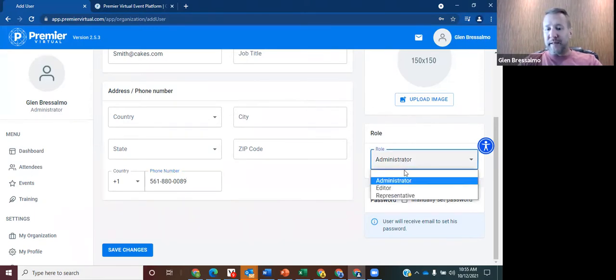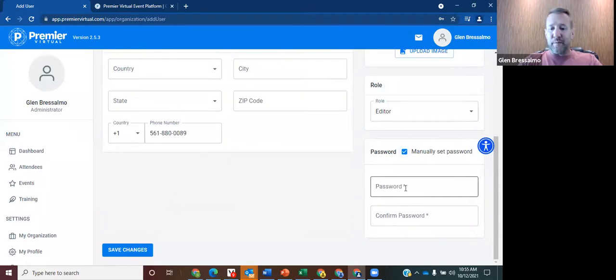Now you still need to select their role, and maybe I want to make her an editor so that she can make changes in case I'm out sick that day. And then once again, I'm going to manually set her password.